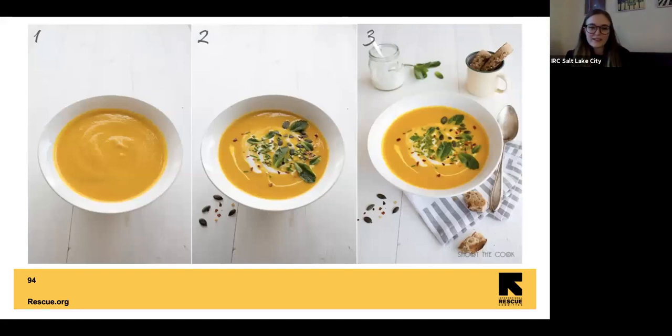So from start to finish, you can see the way you can add things in and be creative when making some Instagram photos.